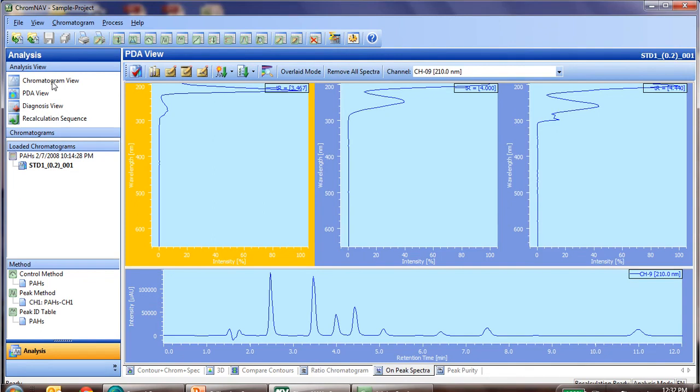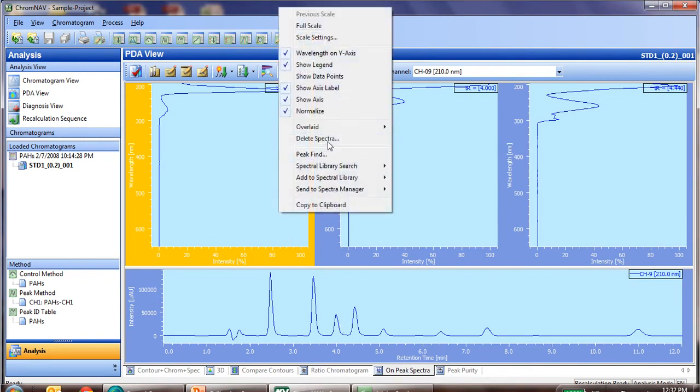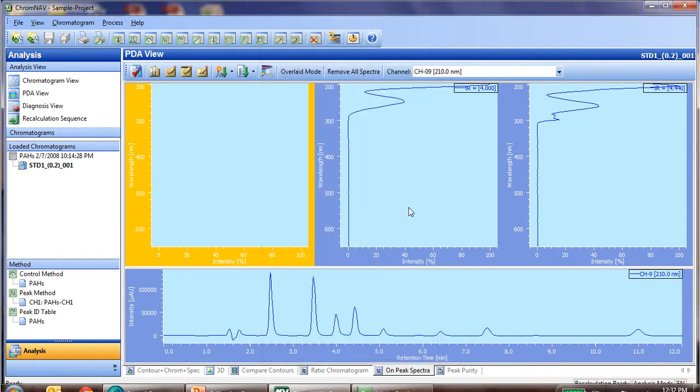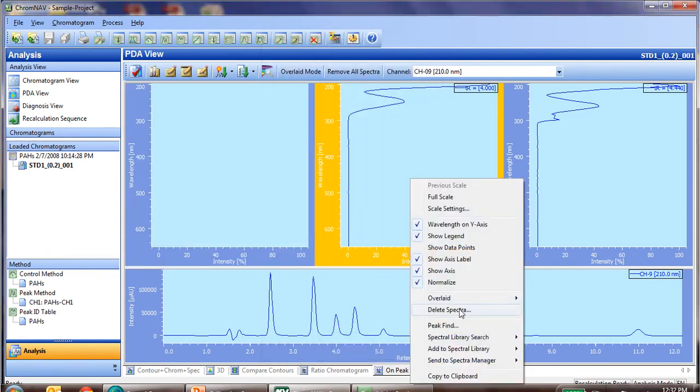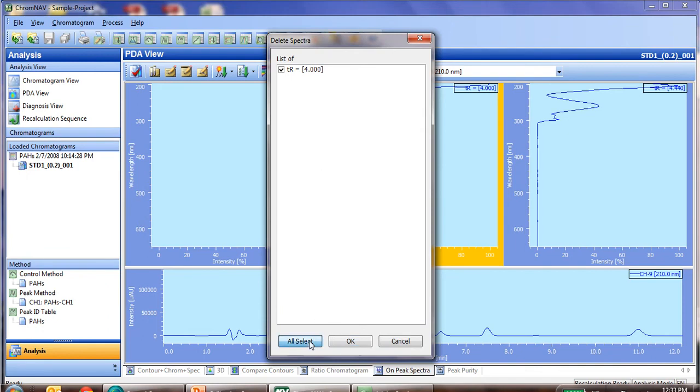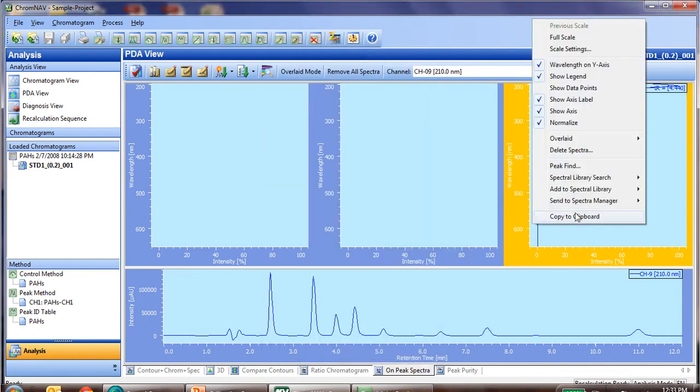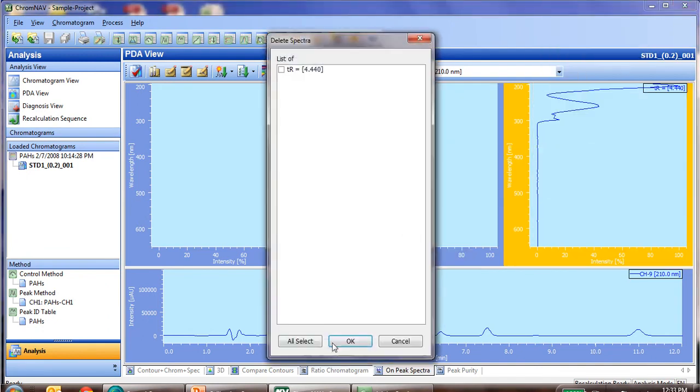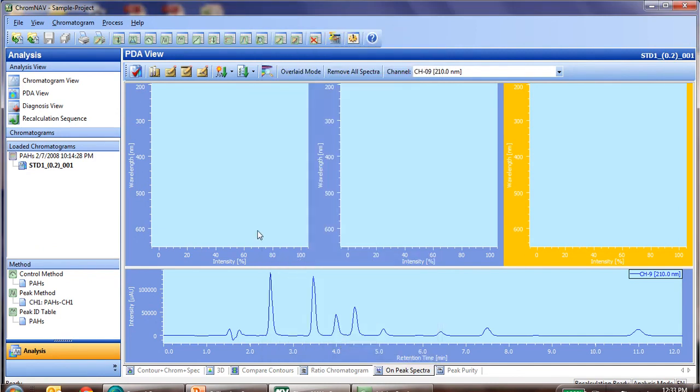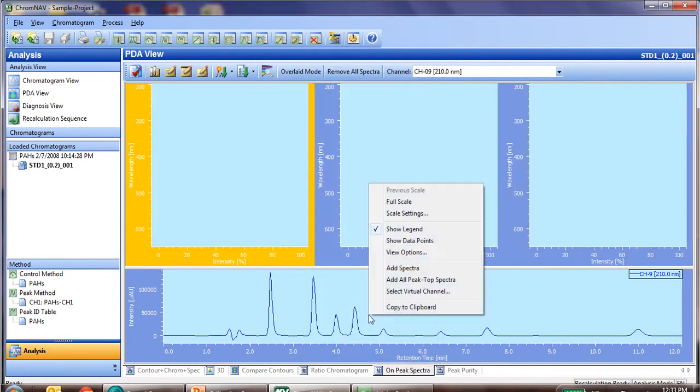Now we can go back, and we can add some more. Simply right click, and we can delete the spectra in the first. Right click to delete the spectra in the second. Right click to delete the spectra in the third. And now we can add the remaining spectra.